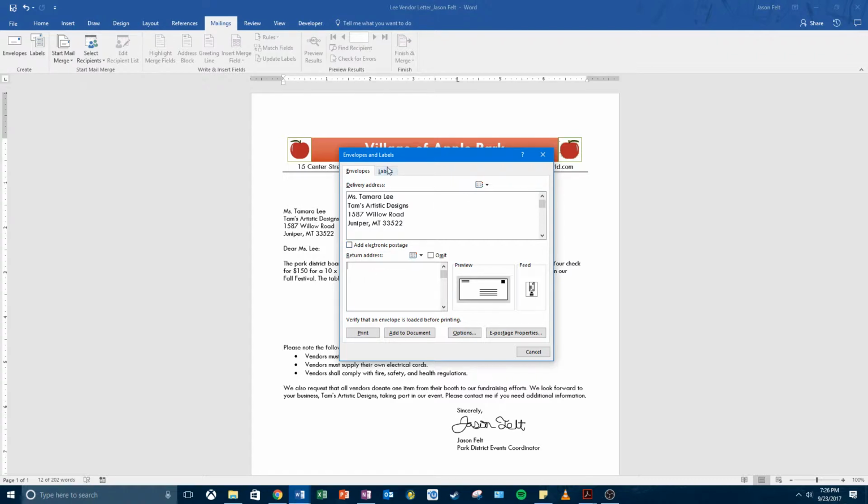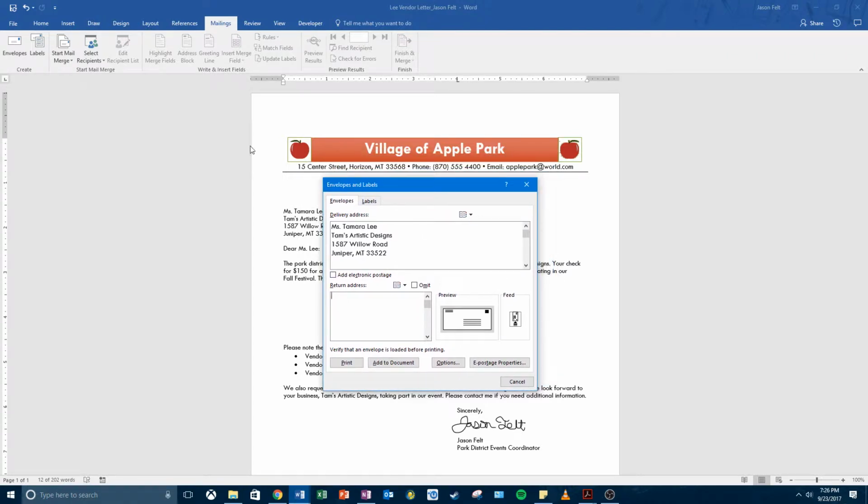We're going to put in as the return address the address that we have up here in the letterhead. 15 Center, I'm sorry, my bad. We want to always start with the enterprise or your name at the top. Then we do 15 Center Street, Horizon, MT 33568. Okay, and we would feed the envelopes in a specific way. We can omit that return address, if we don't want it to be sent back to you, by leaving it off. You can see it in the little preview.